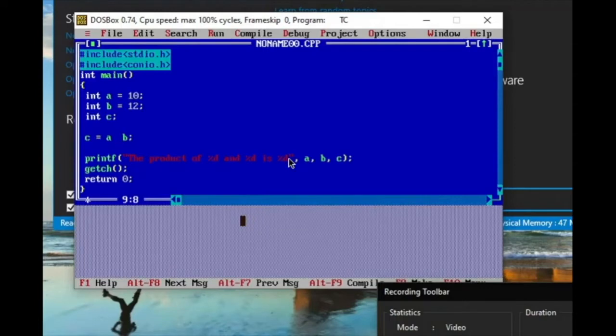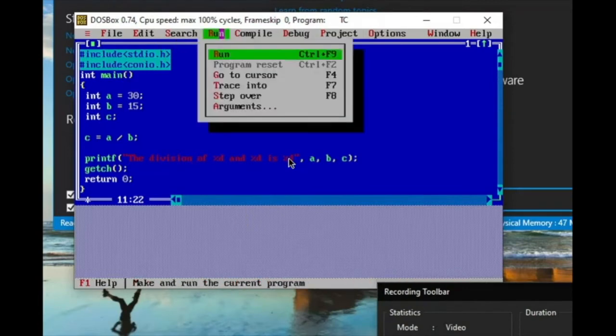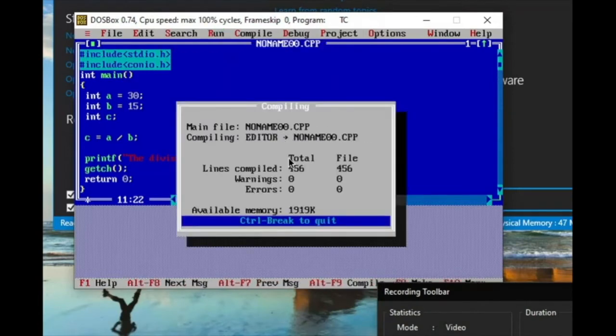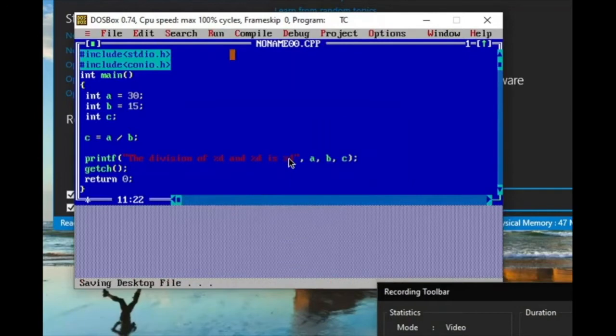And then division at last. Now let us change the numbers. Okay, let this be 15 and let this be 30. Not remainder, the division of percentage d and percentage d is percentage d. Let us run the program, then we'll get the value as 2.